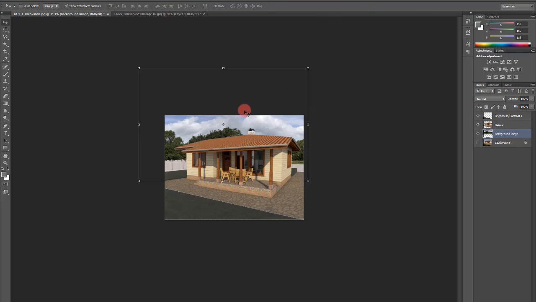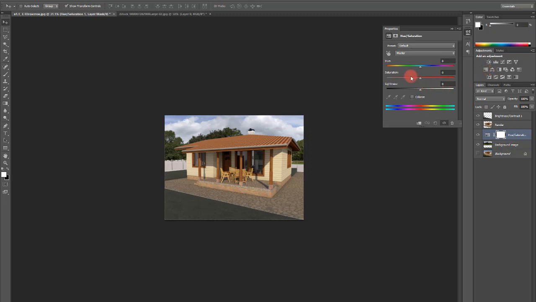And now I will again reduce the contrast of it. I will add saturation and increase it like this.